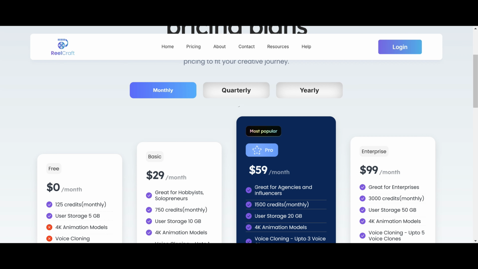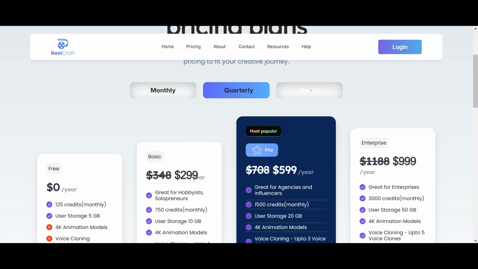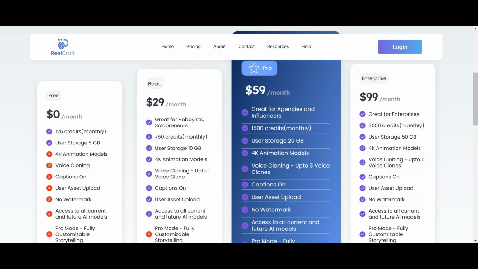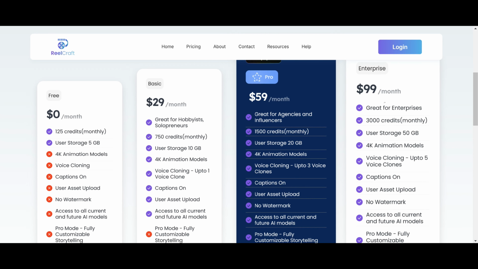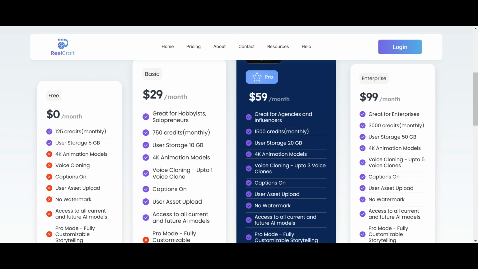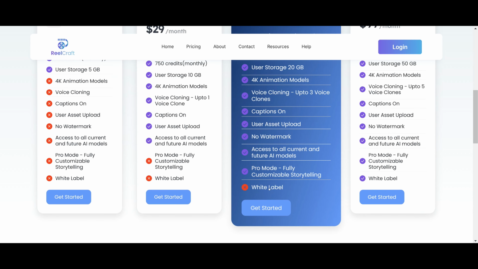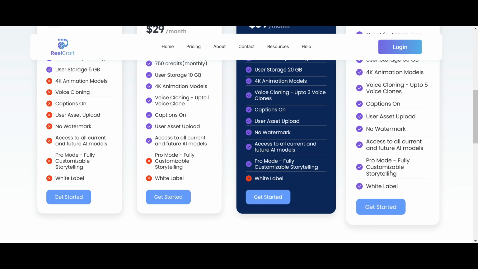And let's go over some of the pricing on the website. So they have monthly, quarterly, and yearly. Now, monthly is for their lowest package, well above free. It's $29 per month. Then you got the Pro for $59 and the Enterprise at $99. And for the basic, you only get 750 credits. And all the way up to Enterprise, the max you get is 3,000. And to get white label, you need the Enterprise.